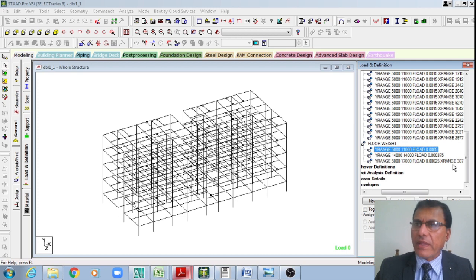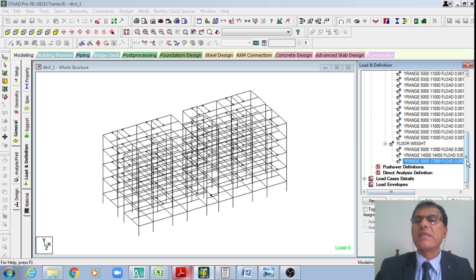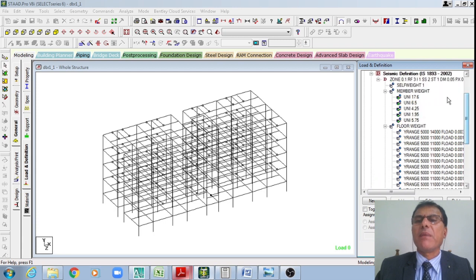Even that of the 1.5 divided by 4 is 0.375. Even the others also are just reduced, or 1 kilonewton per meter square. In the extra live load, divided by 4, that works out to 0.25 kilonewton per meter square. That is how all these floor weights are considered as lumped masses.